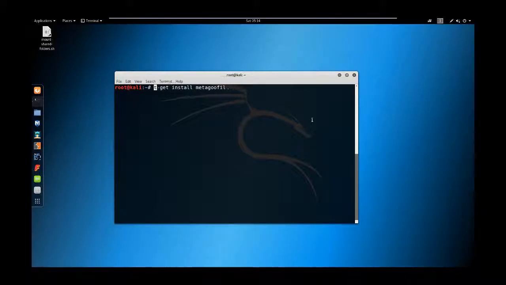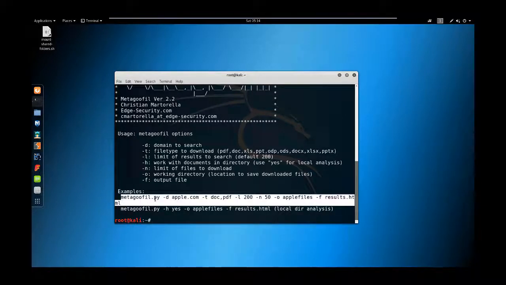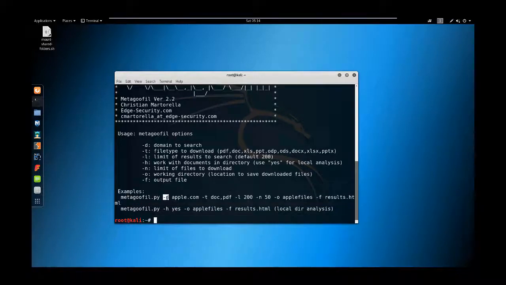So we're going to type MetaGoofil, and it's going to show you how it can be used. To use MetaGoofil, you need to type it this way: metagoofil -d, which is for the domain, and you specify which domain you want to search. -t, which is what kind of file you are looking for on this domain, in this case document files and PDF files. -l, which is the search range, it will be 200, and -n, which is the number of files that you want to download, 50, 20, 100. So it will download 50 files that have a document or PDF extension from this domain.